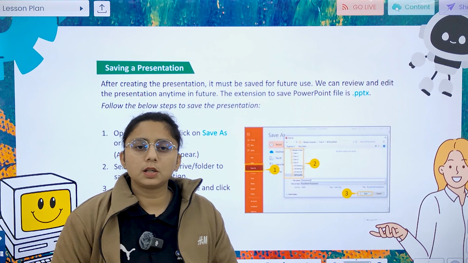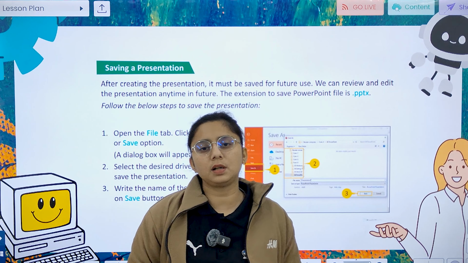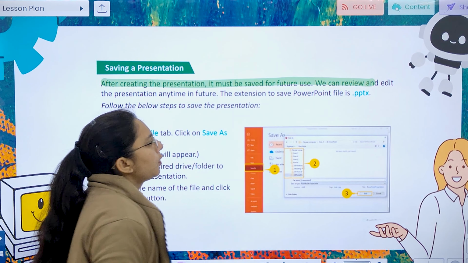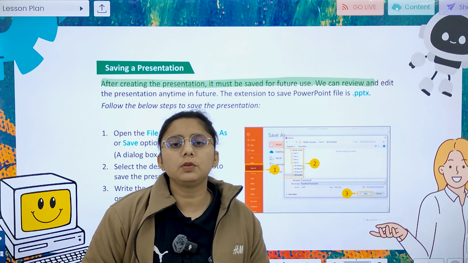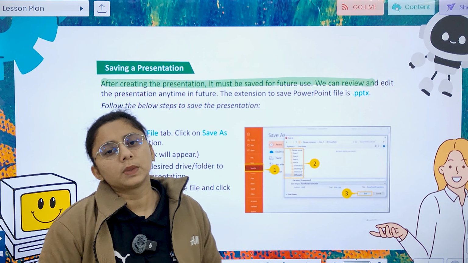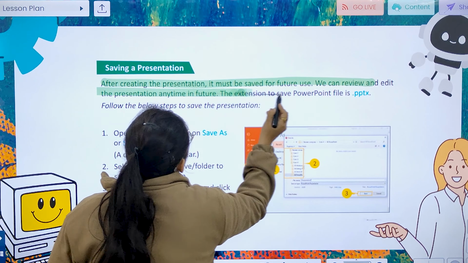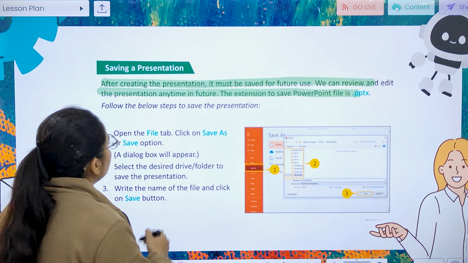Now, saving a presentation. We have done all this. Now what we have to do is save our presentation. After creating a presentation, it must be saved for the future. You have created a presentation, then you have to keep it for the future. To open the presentation anytime in the future, the extension to save a PowerPoint file is .pptx.